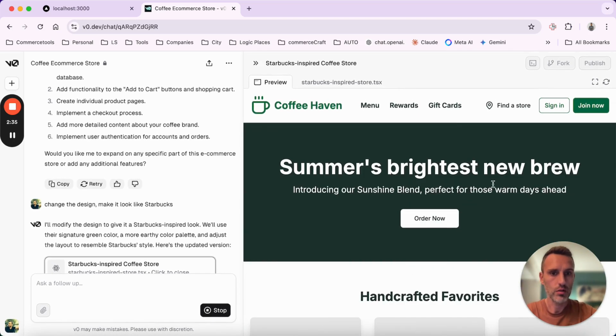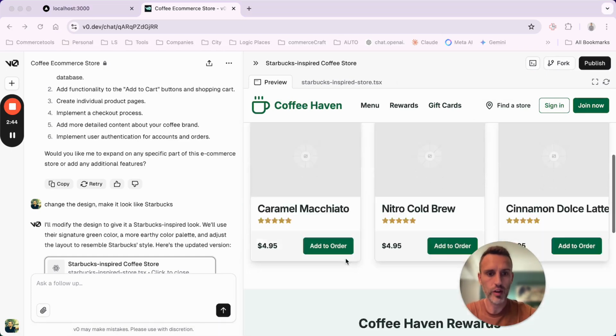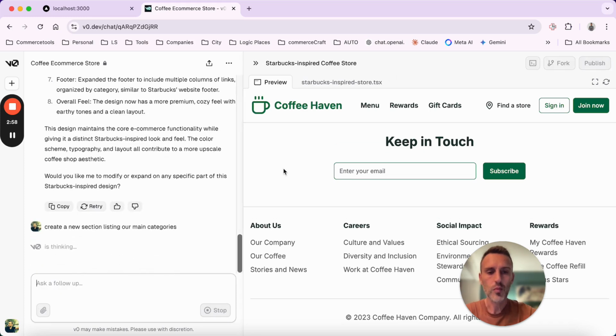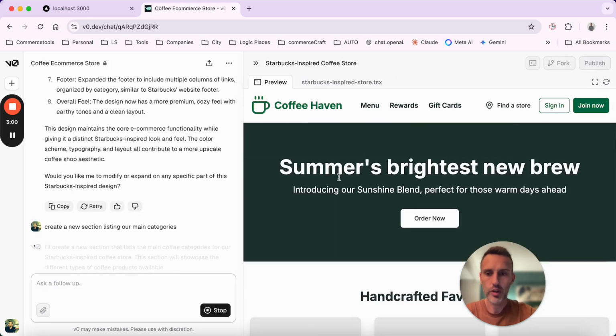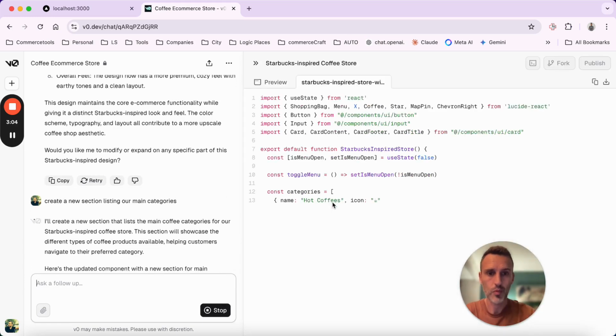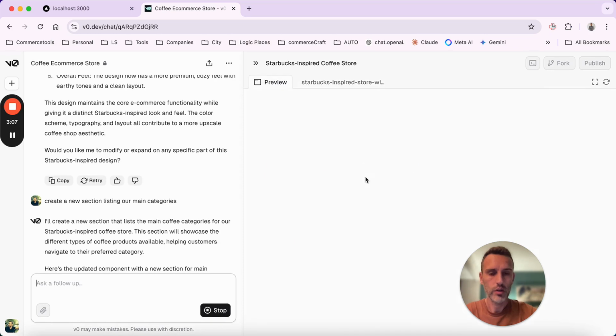For example, now it has a sign in and a join, a find store, a gift card. I can also make changes on specific sections. For example, create a new section listing our main categories. This will take the same template and do a new iteration and include an additional section. Let's take a look at that.